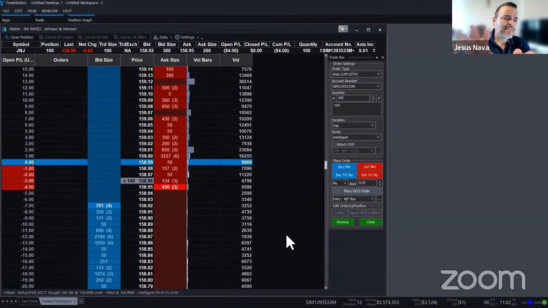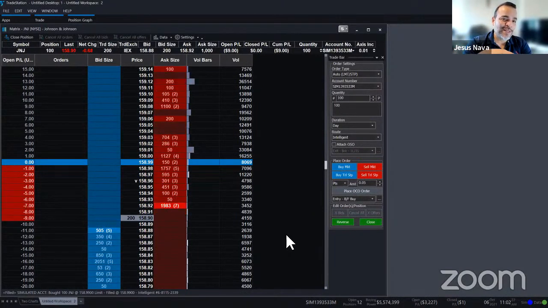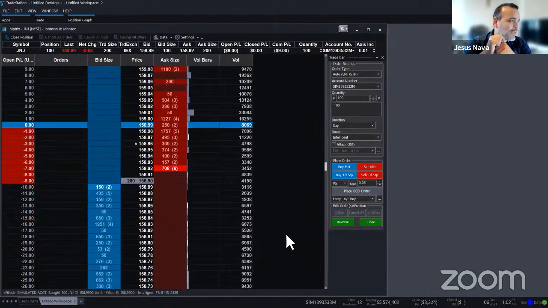So you can already tell that the matrix provides you a ton of information about what's going on in the market, including your position information and your P&L. Okay, that's something to keep in mind, and it makes it very simple.